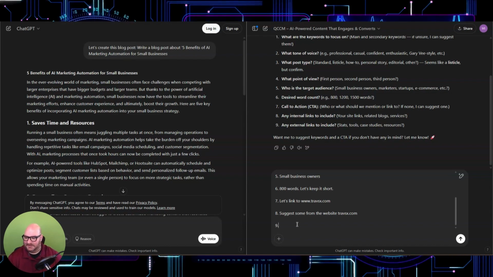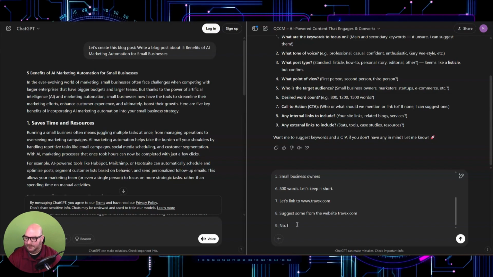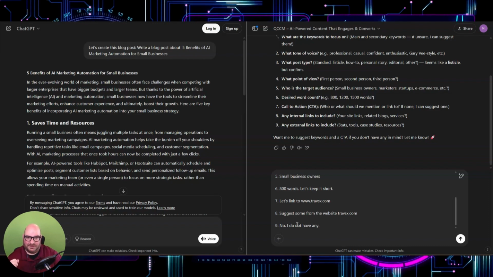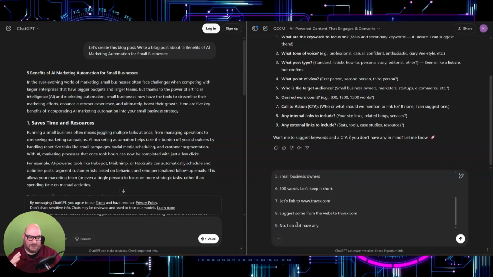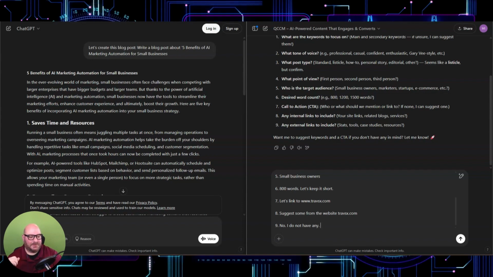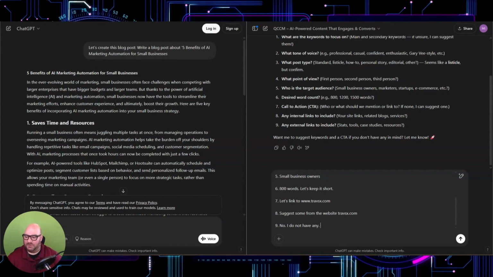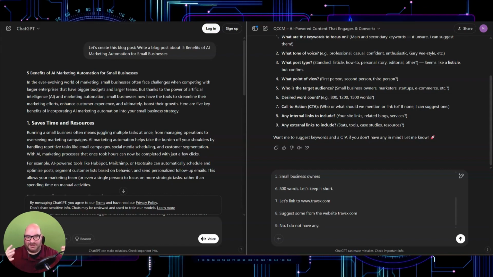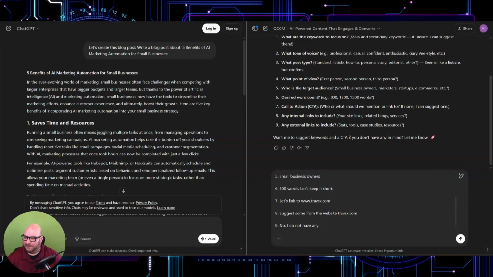Any external links to include? No, I do not have any. The reason why it asks this is because providing external links to prove your point is also part of the Google algorithm, which makes Google believe that you've actually researched whatever it is you're writing about and you're trying to prove your point, which therefore makes Google think that your article is more legit, more believable, and people should actually read your article.